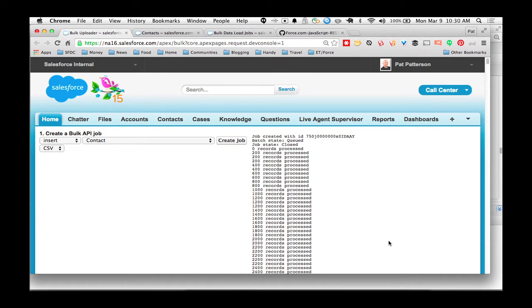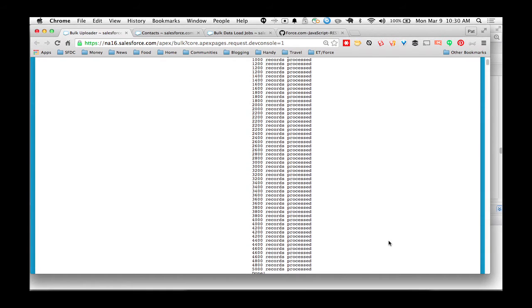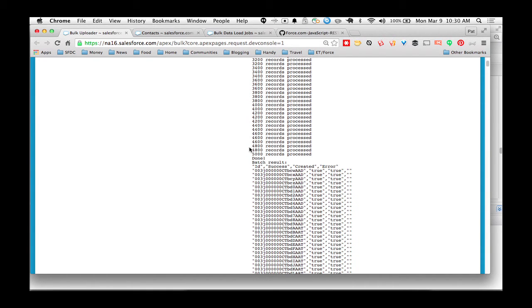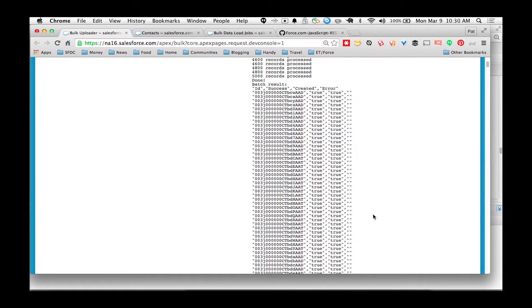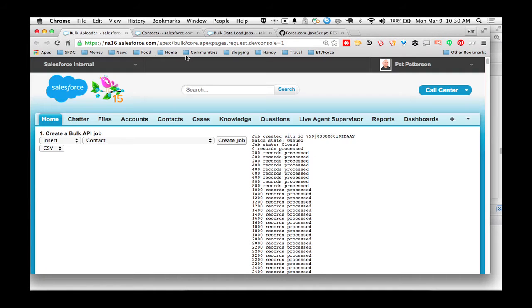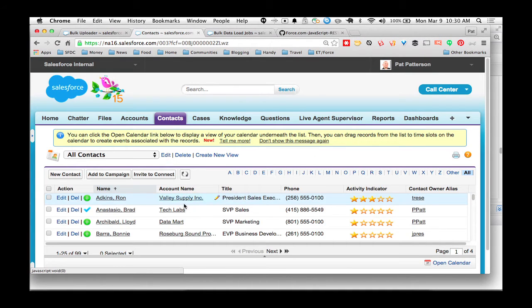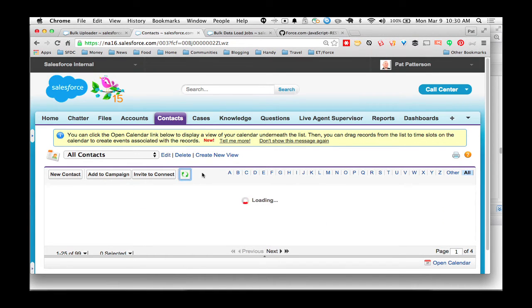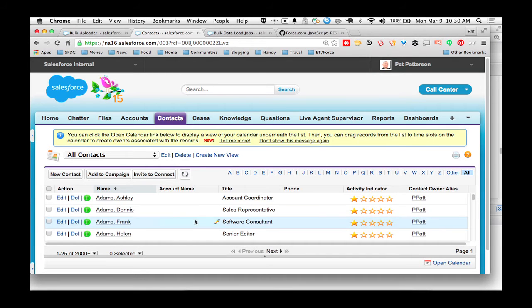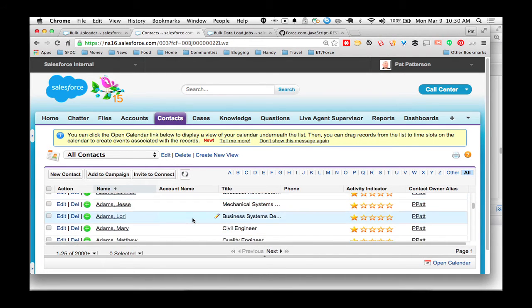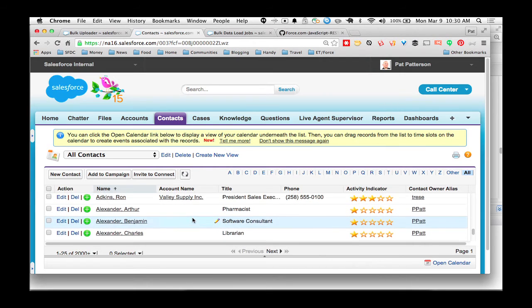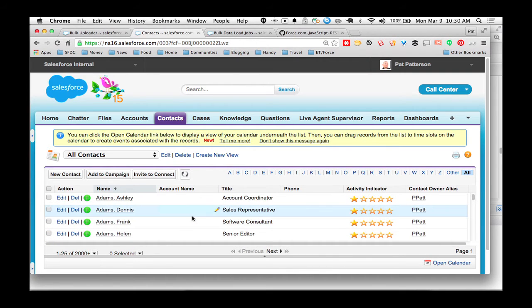Okay, so looks like it's completed. If I scroll down, I can see I've been polling every second. There's my 5,000 records processed, and there's all the IDs of the records. And if I go to my contacts, the contacts I've got in this org all have phone numbers and accounts and so on. So if I refresh this page, what I should see is that I have a whole bunch of contacts that I've just imported with their titles and emails.